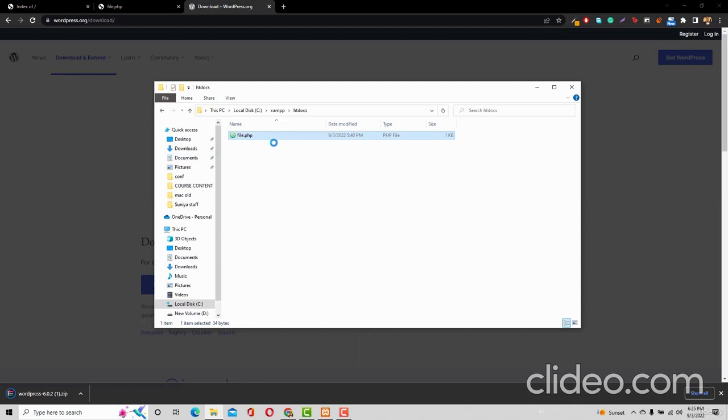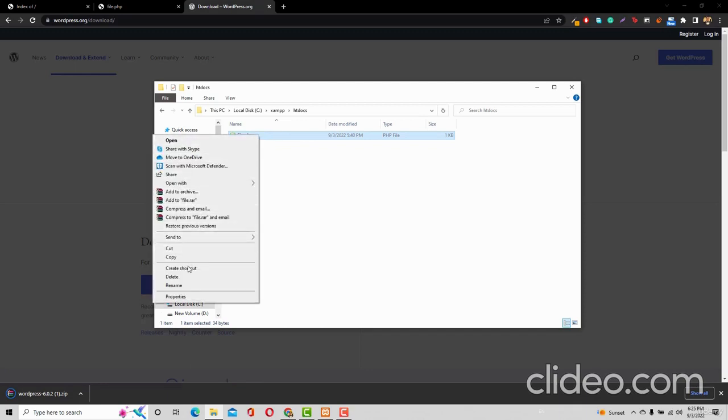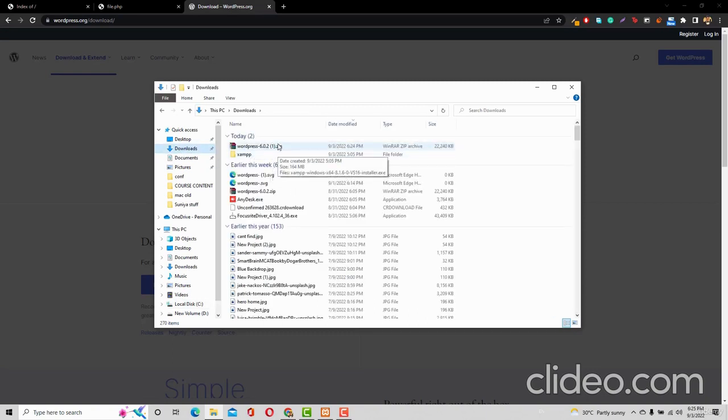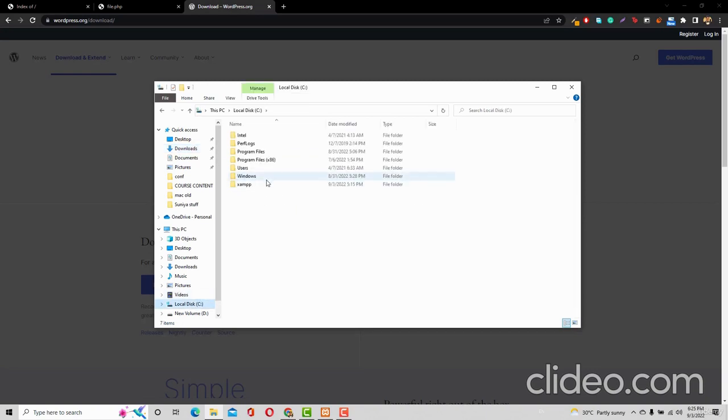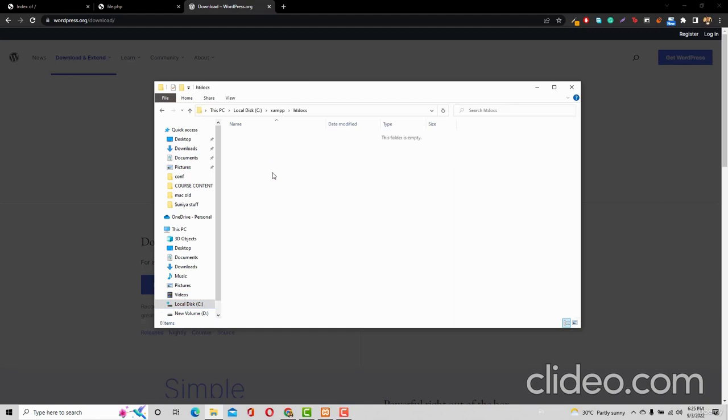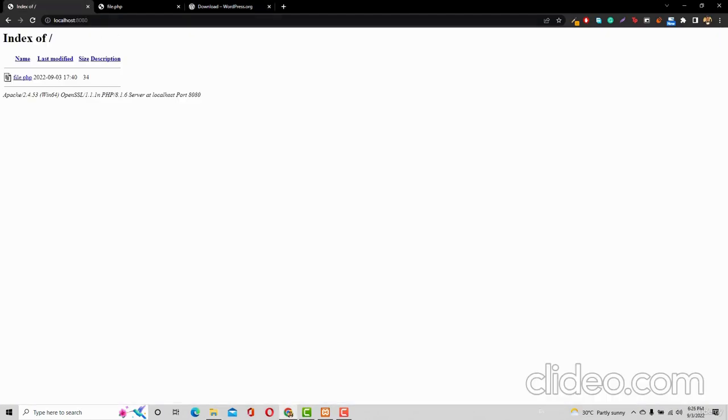Now we have to delete this PHP file that we created. And now we can go into the downloads folder and copy the WordPress zip file. Now we have to go into the local disk C, go to the Xampp, open the htdocs, and paste in this file. Now if we go to our localhost and refresh, you can see that we have got this WordPress zip file. But now what we have to do is extract this.